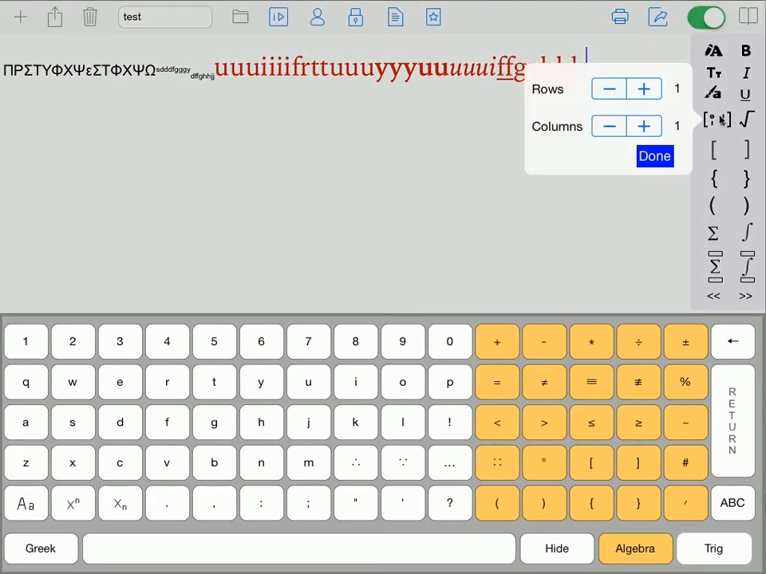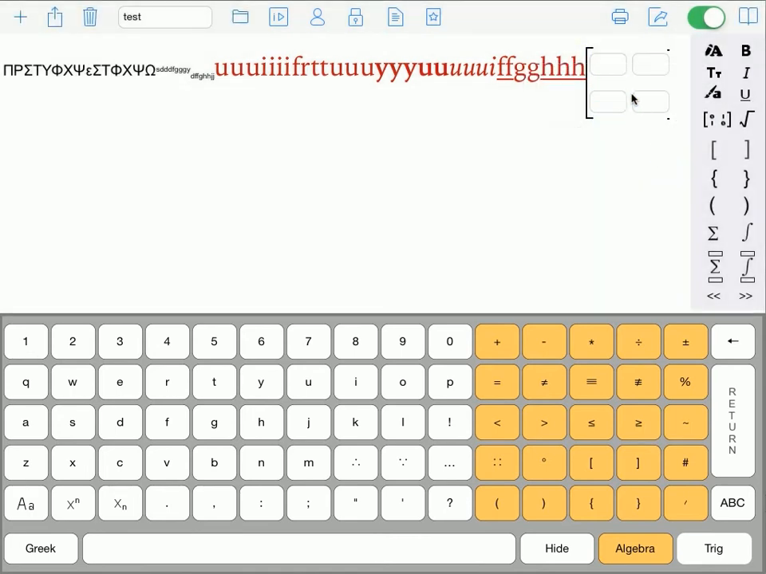This option allows you to generate a matrix. Select the number of rows and columns, and after clicking done, the matrix is displayed on the screen. Fill in text into the matrix fields. To delete the matrix, select the matrix with a single click. The selected matrix is displayed with a red border. Now click on the backspace button to delete.